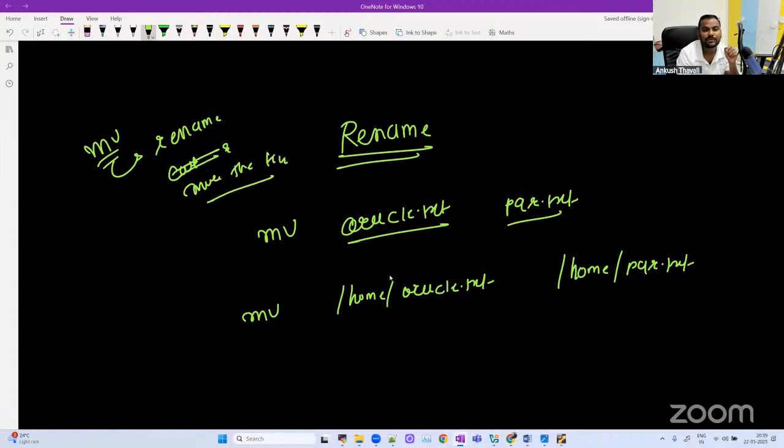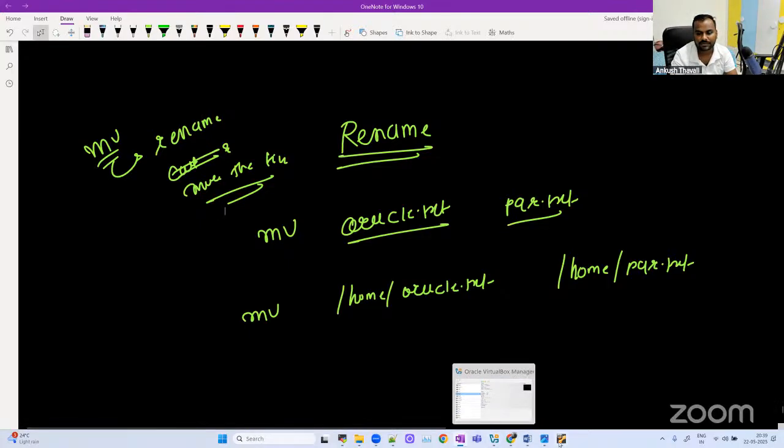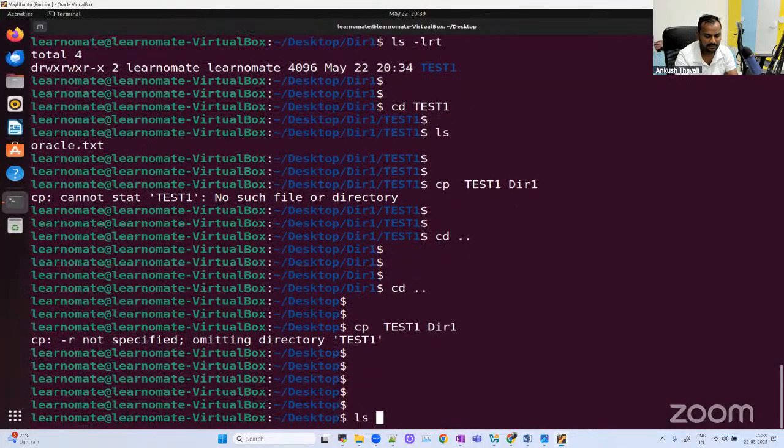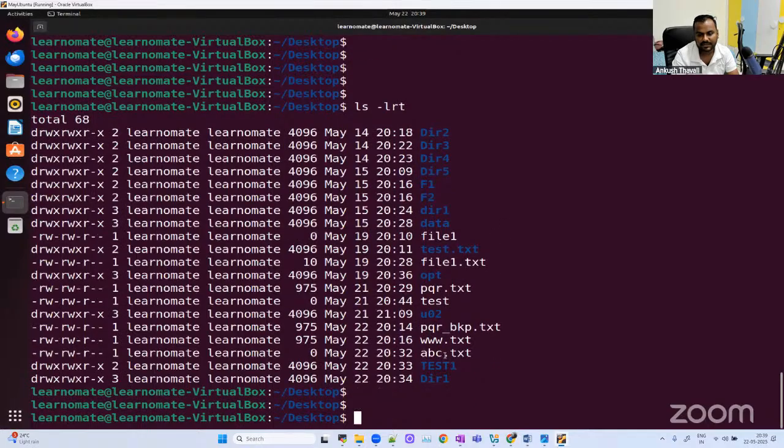When you want to move a file, like let's say you want to cut from one location and paste it to another location, that is also possible. I'll give one example. I see there is a file called abc.txt. I want to move it to, let's say, dir1. So I'll say mv abc.txt dir1, where I want to move it under dir1.